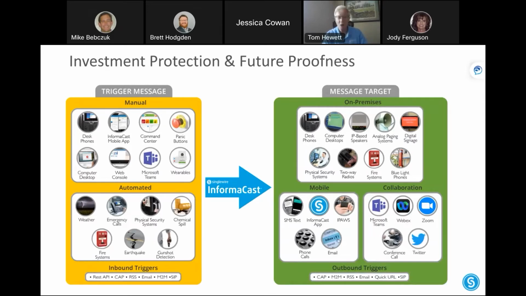Another key point is from an automated perspective. I've already mentioned the National Weather Service. We also integrate, as Mike said, into door access and fire control systems. Not only can we tell those devices to lock down, they can also tell us when a situation has happened, and then we can push a notification out.